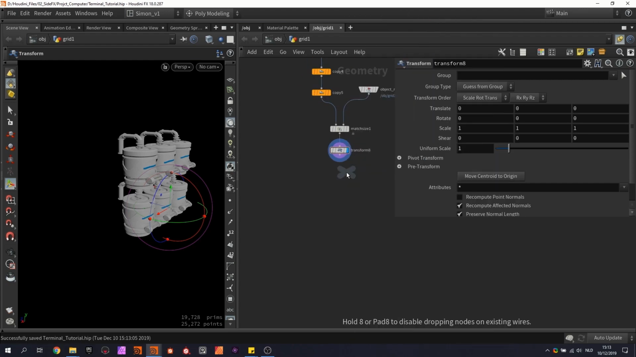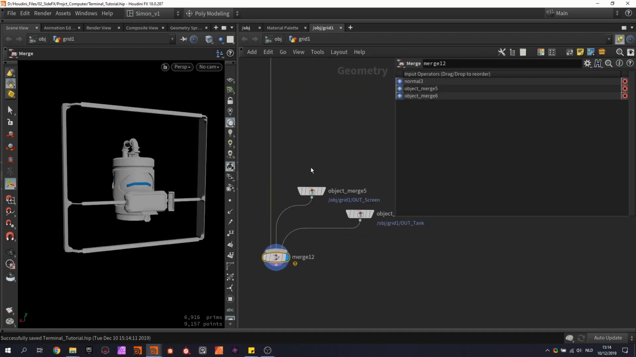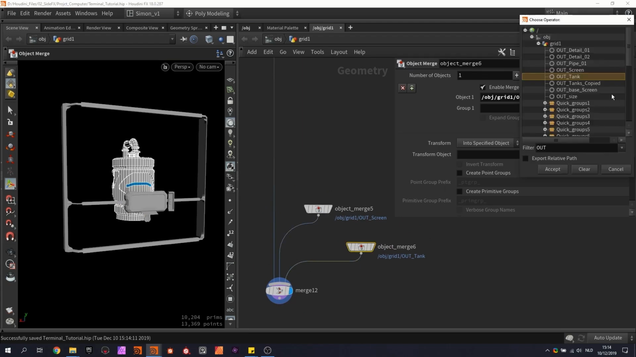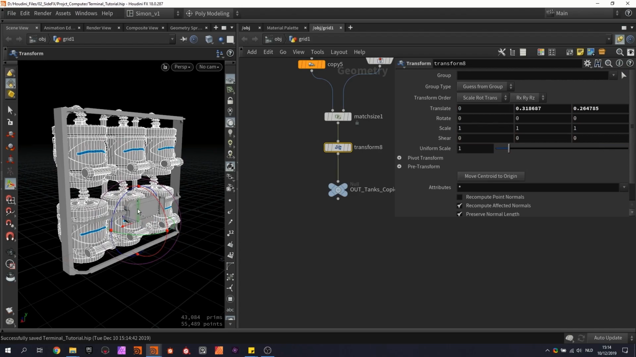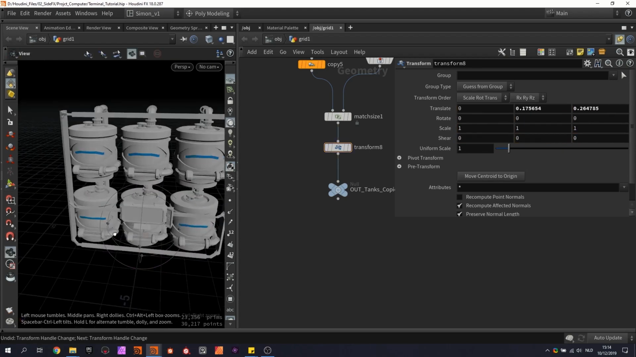Now this is a new output, and I'm going to use a null node here and call it out tanks copied, so I clearly know that these are multiple ones. And then in here I would like to replace the tanks with my tanks copied, so we have the result here of all the tanks. And then we can also tweak the position here with the transform. If we would like to have it further or closer or more up, we can then use the transform.